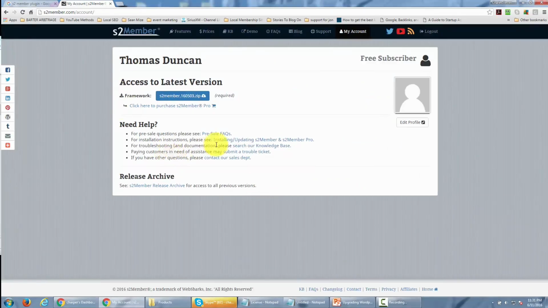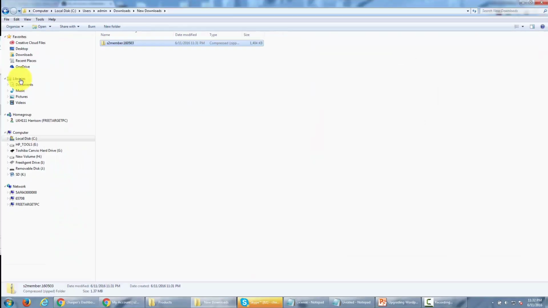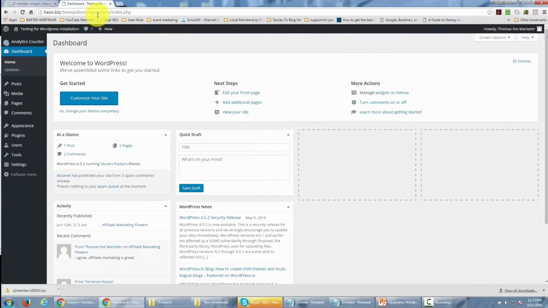And then S2 Member is going to give you access to the latest edition, and all you'll want to do is download that to your hard drive. And once you've downloaded S2 Member, you are now ready to use it in your WordPress installation. Now there's one other way for you to get the S2 Member program, and that's from inside of WordPress, and I'll show you that right now. Once you have logged into your WordPress installation, you are going to go to the plugins area and click add new.